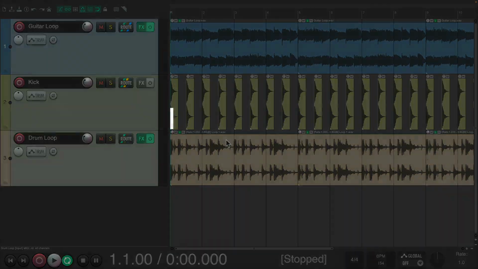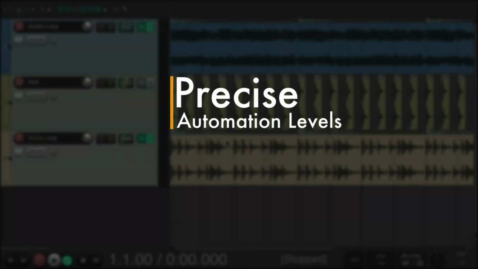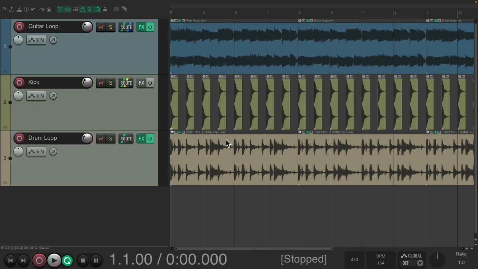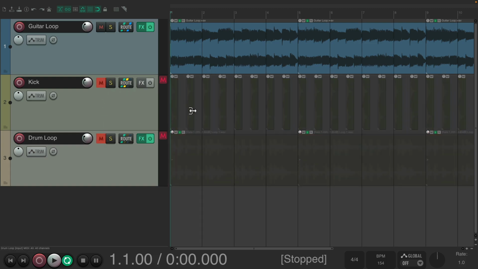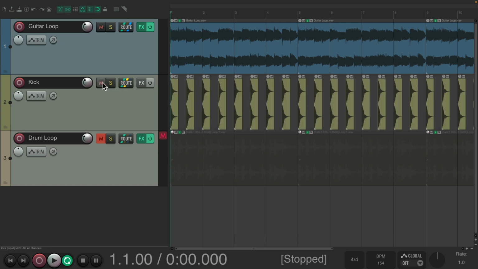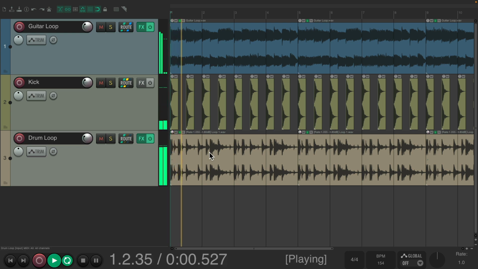The next action I want to show you is how to get precise automation levels. I have a track set up here with a guitar loop, which sounds like this. I added in a kick, and then a drum loop. But I want to automate the drum loop to get louder and lower as it plays.